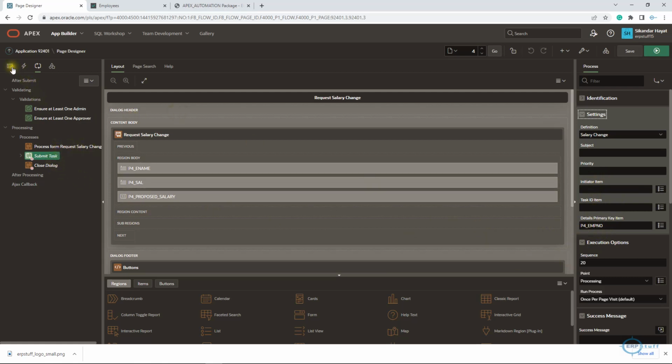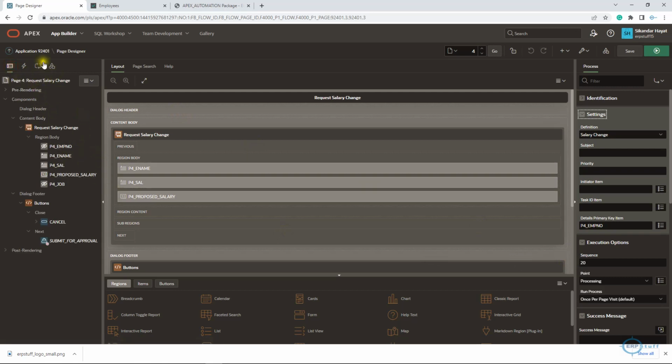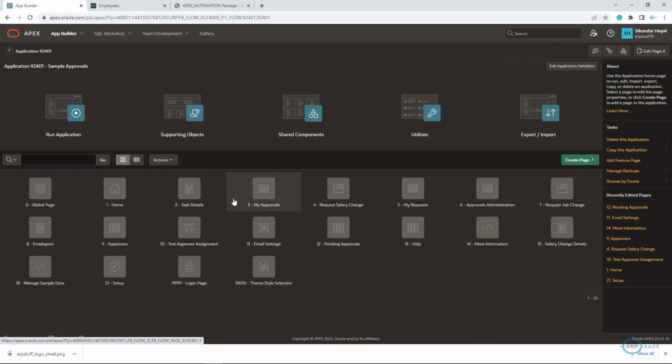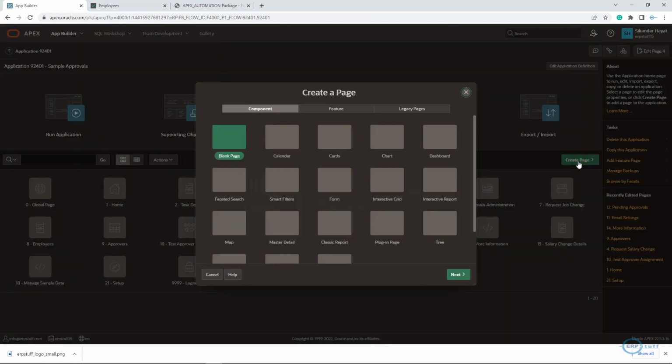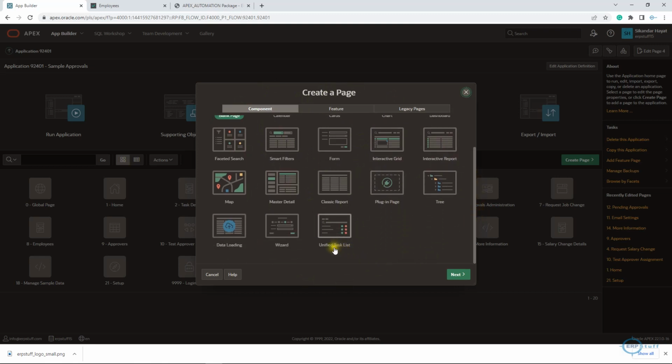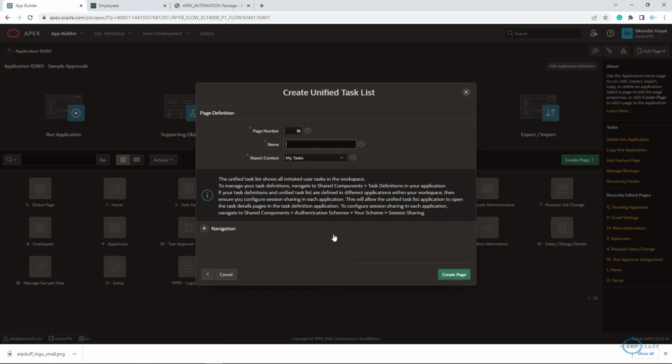Second, let me show you something over here. When you want to create, let's say for example you want to create this approval page, you will click on create page. Now this is a bit, I will say, advanced. Go down a little bit. If you see here, unified task list. If I click this, it is asking, let's say for example, my tasks.